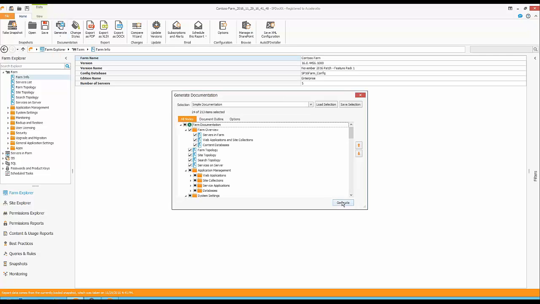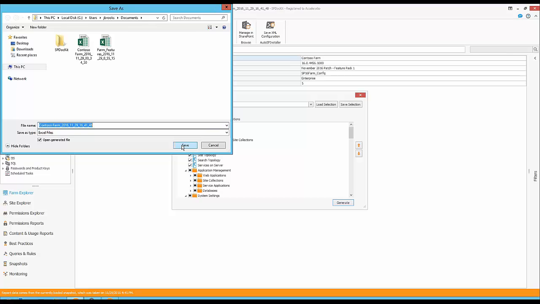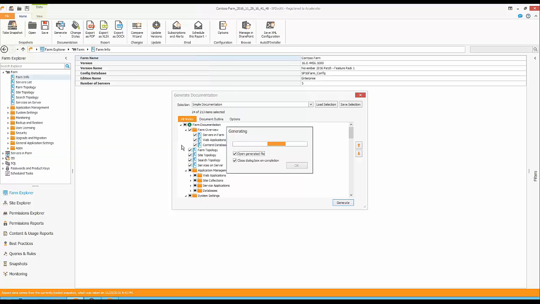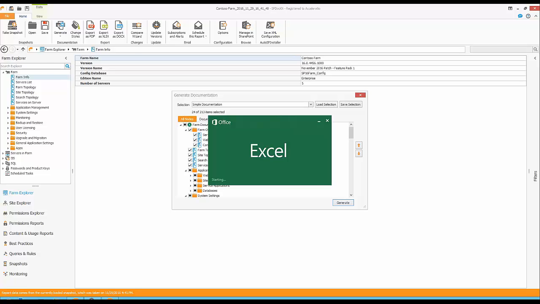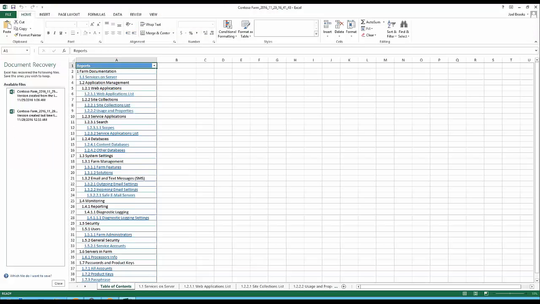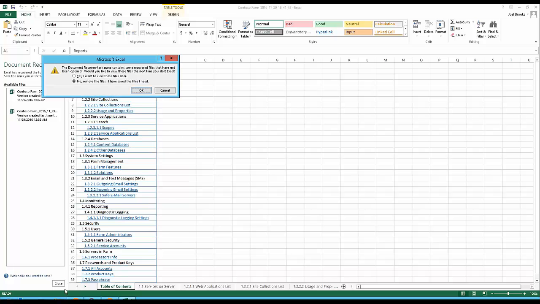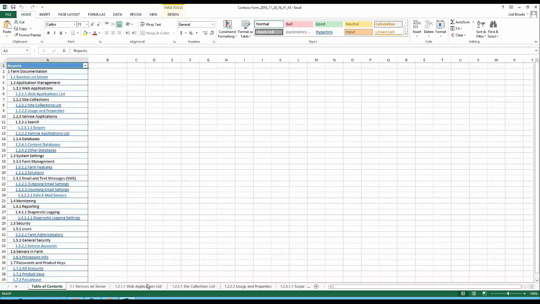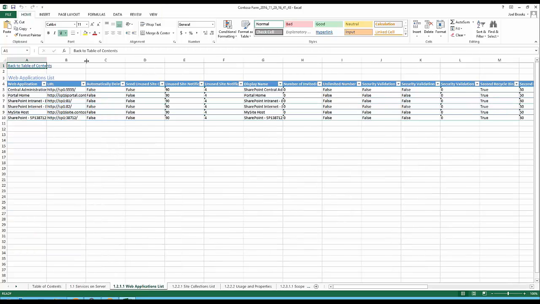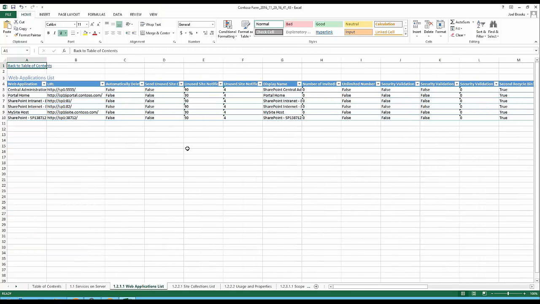I'm going to stay with the default options here, and I'm just going to create a snapshot of the entire environment. And this is going to create an Excel file, and then I'll be able to do further analysis of the data that's inside of a file. So I'm just going to close this, and let's take a look at, for example, the web applications list. So here I'm going to see all the web applications that I have in my system.